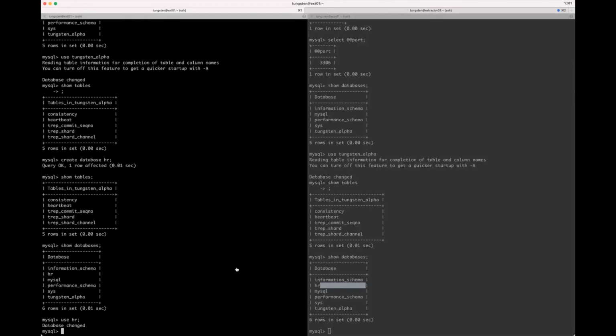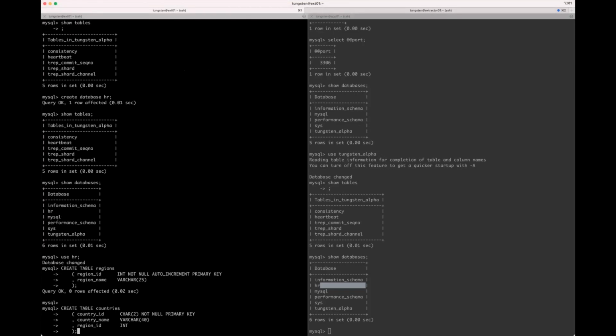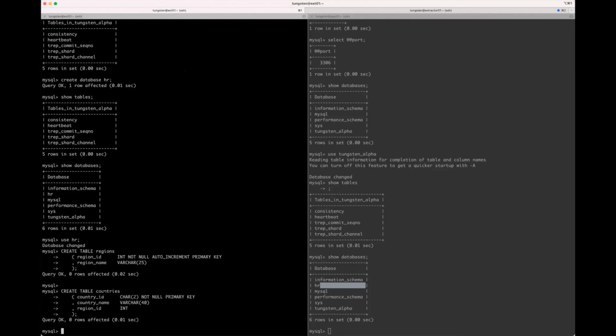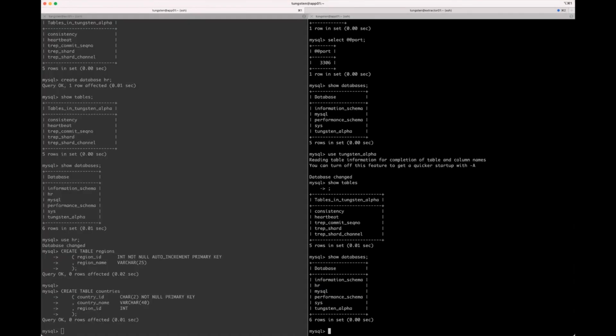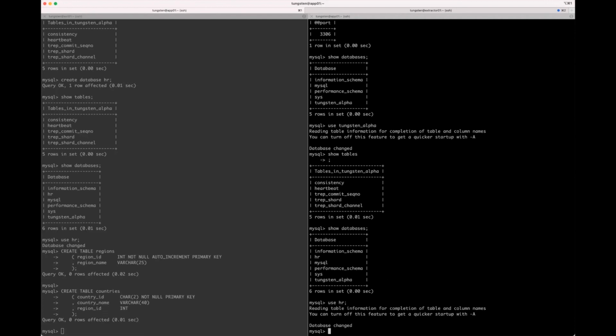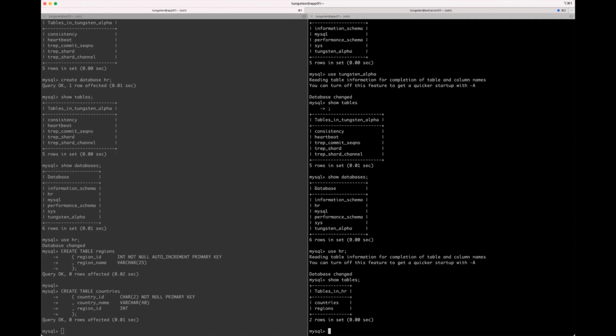So let's create some tables. I'm just going to grab some DDL that I've pre-written for simplicity. Okay, just copy that in there. So I've created two tables, a regions table and a countries table. If I do use HR over here, show tables, we can see those two tables have appeared.